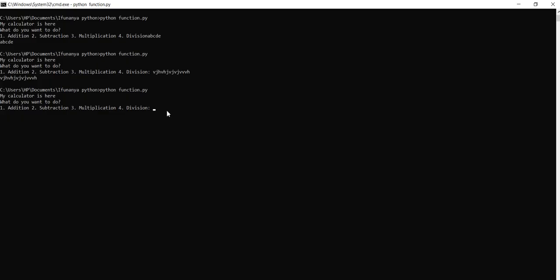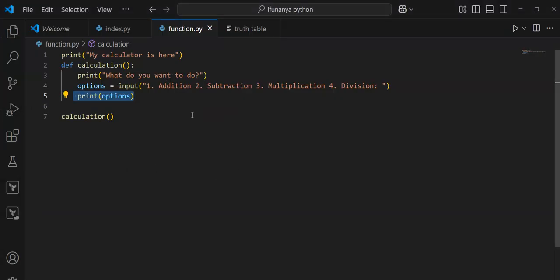Do you get that part, man? Alright. So if the user types 4, option becomes 4. And remember now, in one of our classes, I explained that whatever you get using an input is a string. Can you remember? Whatever you get using an input is always a string.